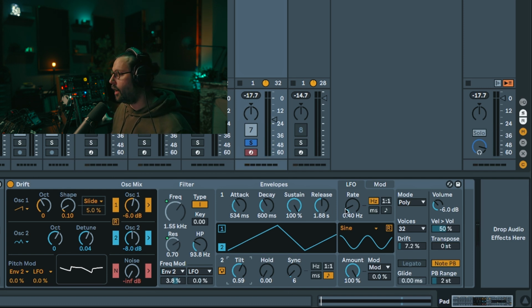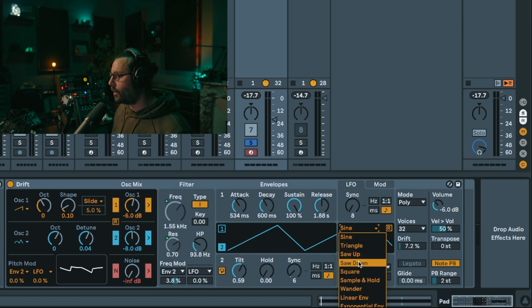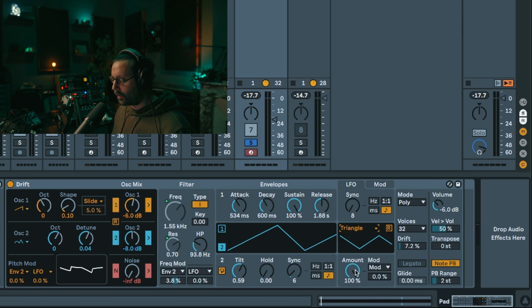Now we can use the LFO to modulate different things as well. So we're gonna choose sync as well and a very slow rate. I like to choose different multiples of the rate, like for example 6 and 8, so it's kind of creating a polymeter in terms of LFO cycle. They don't resync at the same time, they always kind of shift. We're gonna use triangle and we can leave the amount at 100%.